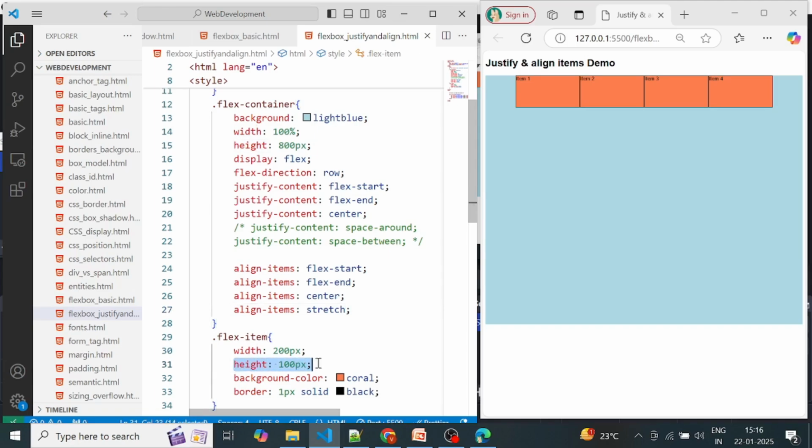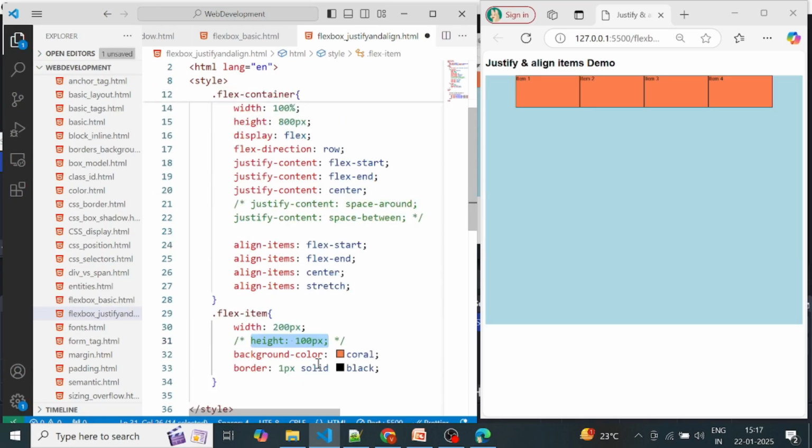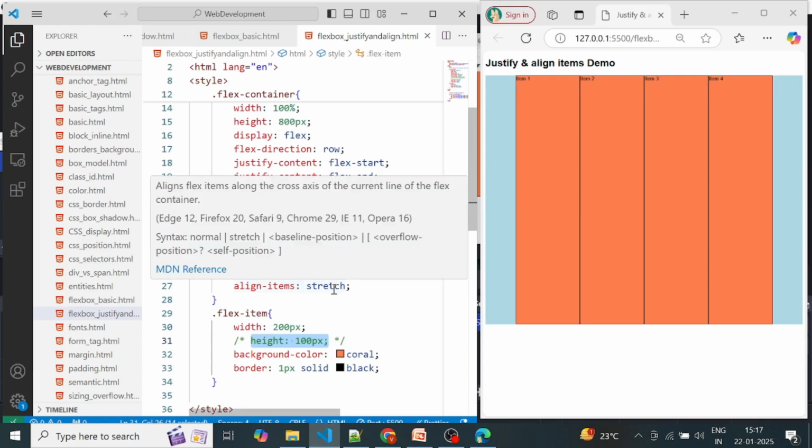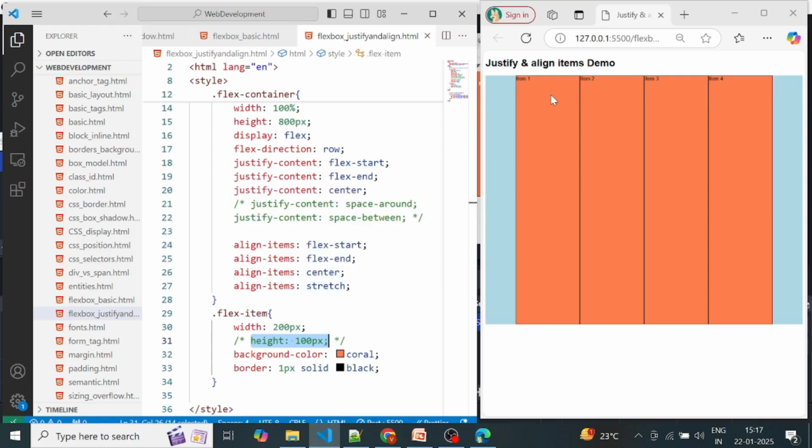Sorry, we need to just remove this property. Okay, we no need to change it because it is fixed to the 100 pixel. It will not stretch to the whole height of the browser. I'm going to save it. So here we can see your item is stretching to the whole height of the container. So these are some properties of justify content and align item.